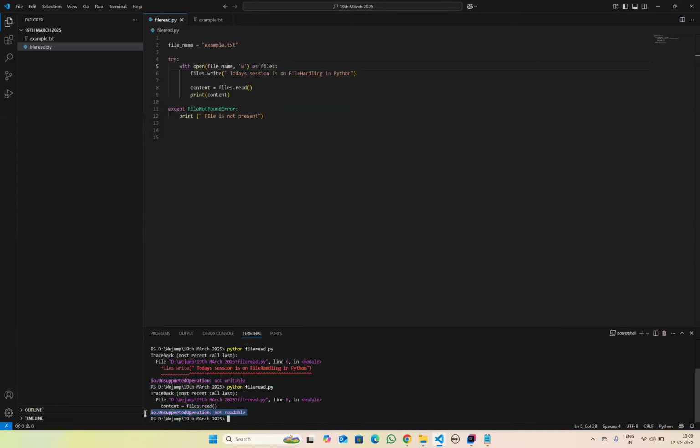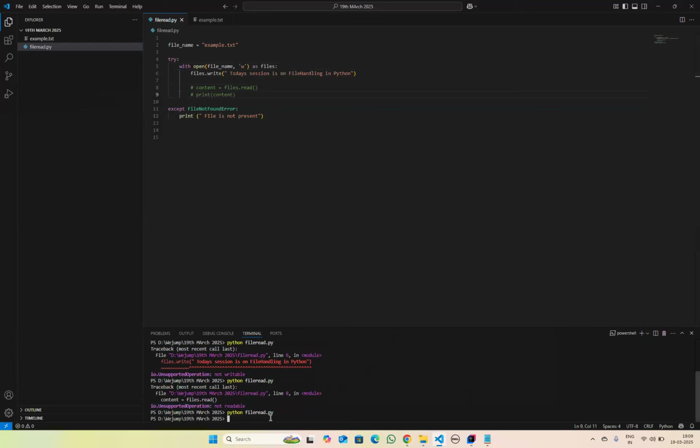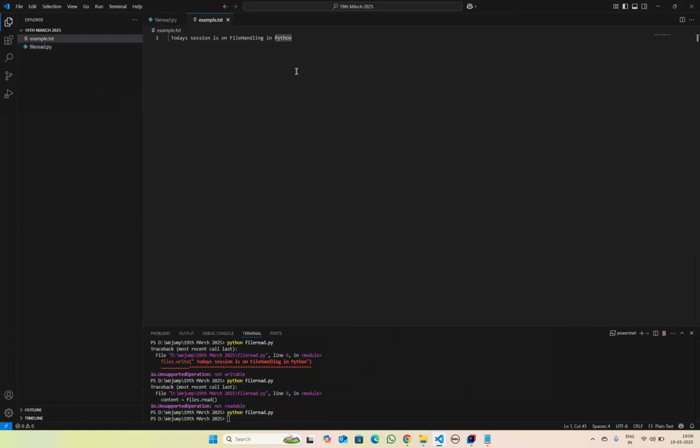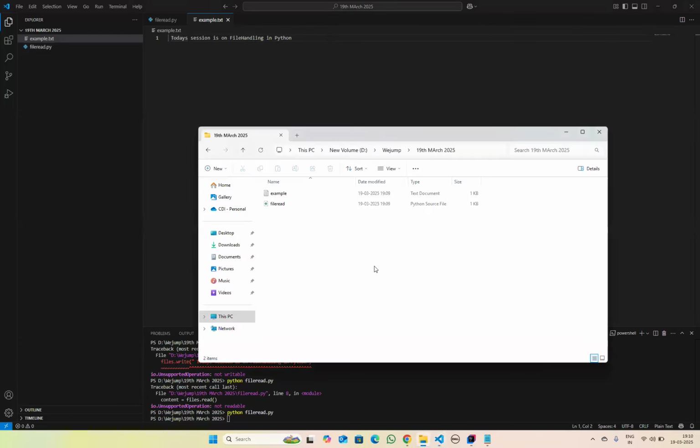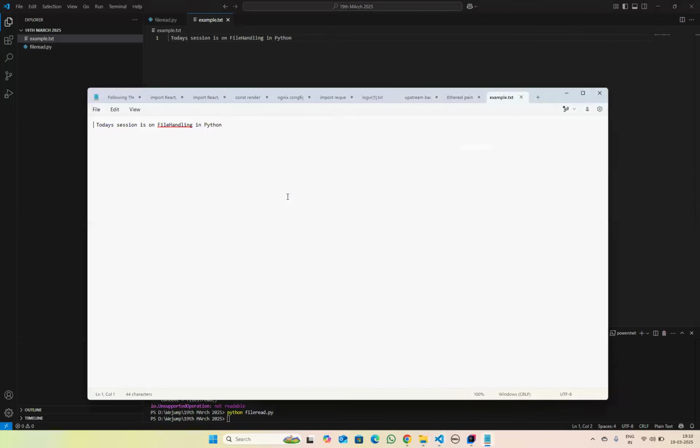If I do that, it's not readable now, right? So I'll just comment these lines. Then we'll execute this one. That is done. Shall we see whether something is in the file or not? This has been added now. Today's session is on file handling in Python. Even if you go to your file, the same content will be there.